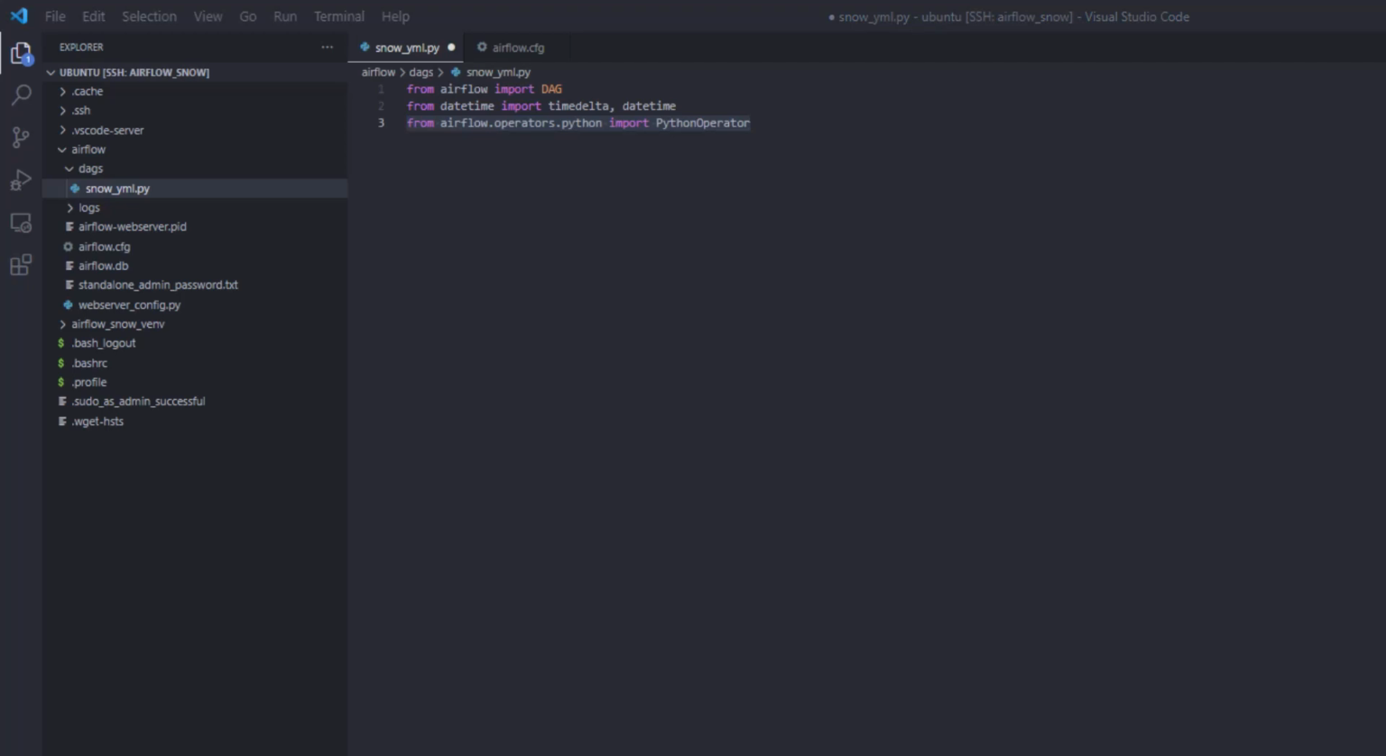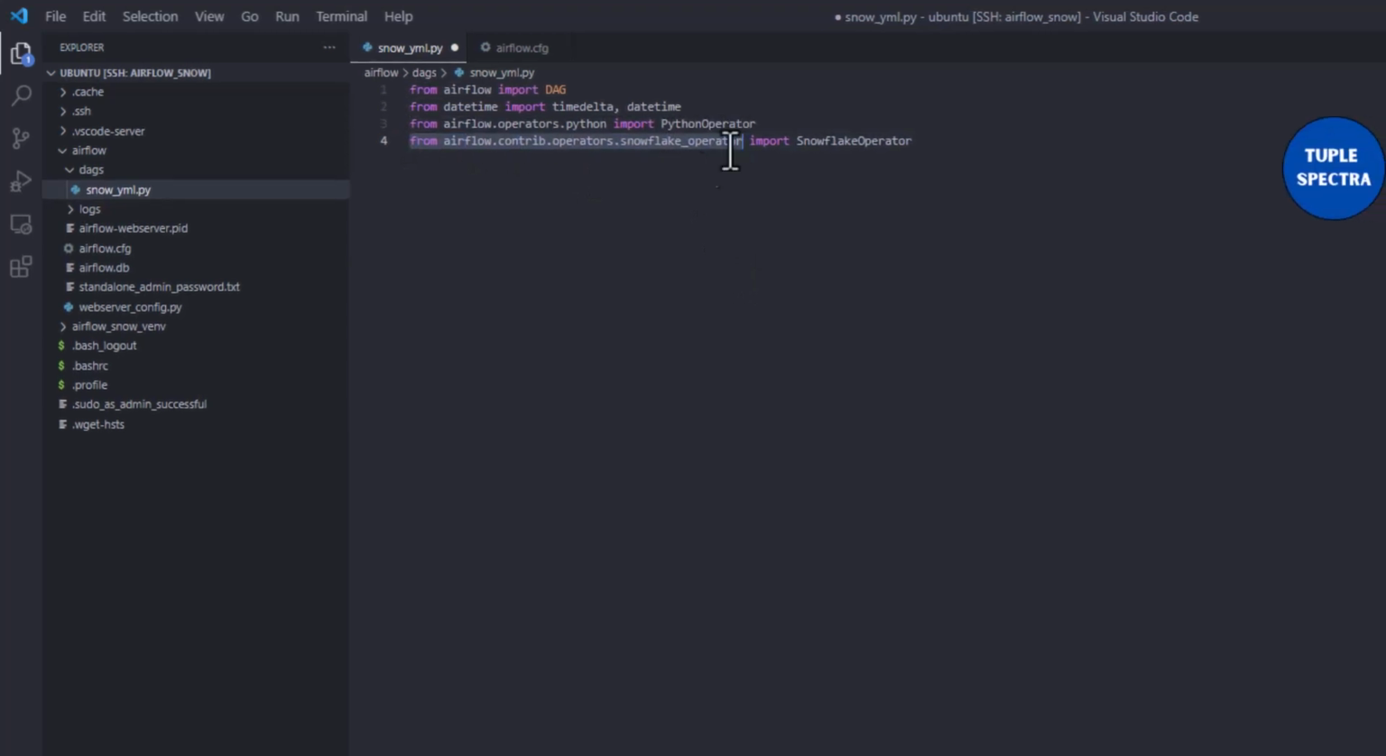One other thing that we can import right here is the SnowflakeOperator, because we are going to be creating a database, warehouse, and tables in our Snowflake, right? So we need a SnowflakeOperator. You can see where we have imported that from.